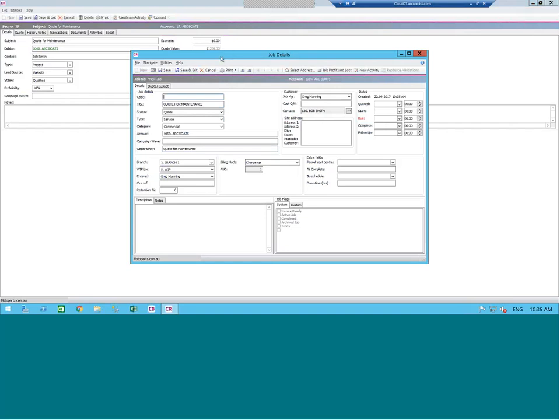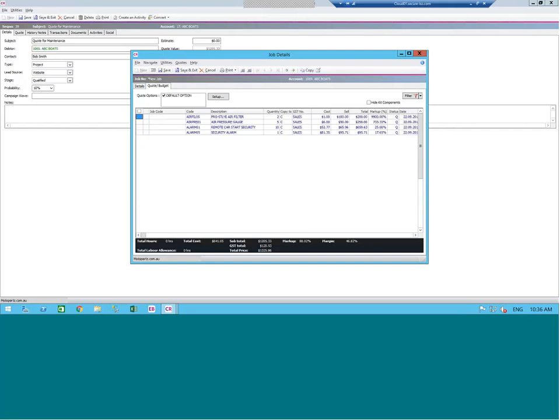So I've basically converted my opportunity to a job. What Exo does is it opens the job costing screen. You can see that it's copied all the information directly from the opportunity. Quote for maintenance, ABC Boats is now a debtor. It's automatically cross-referenced back to the opportunity. The person I'm dealing with, Bob, is linked to the job. And the items that I quoted for are in the quote tab of the job.